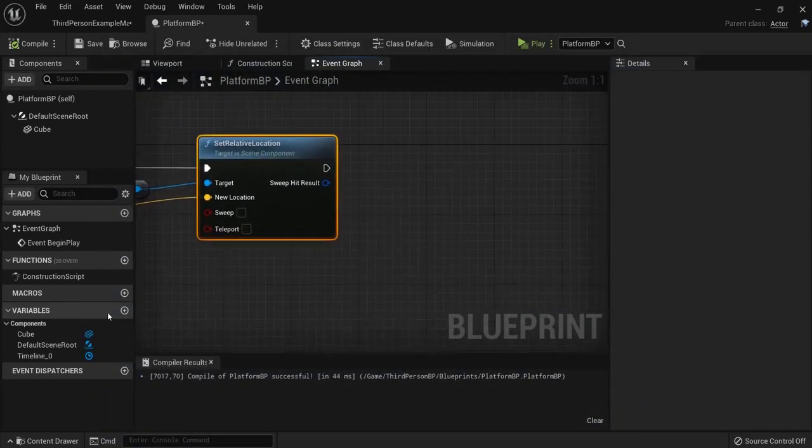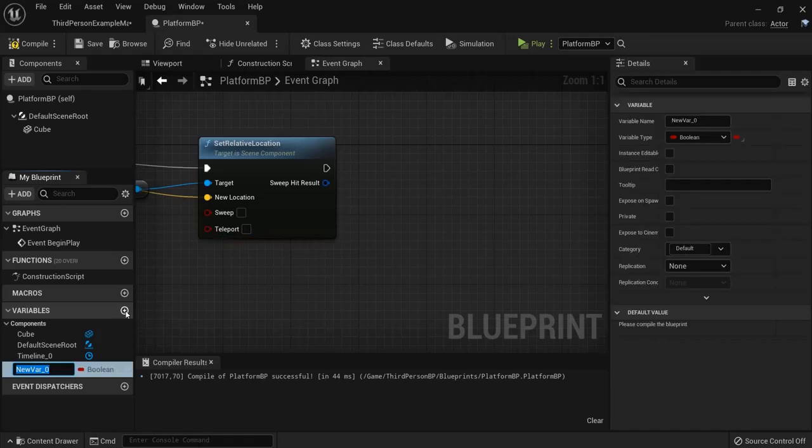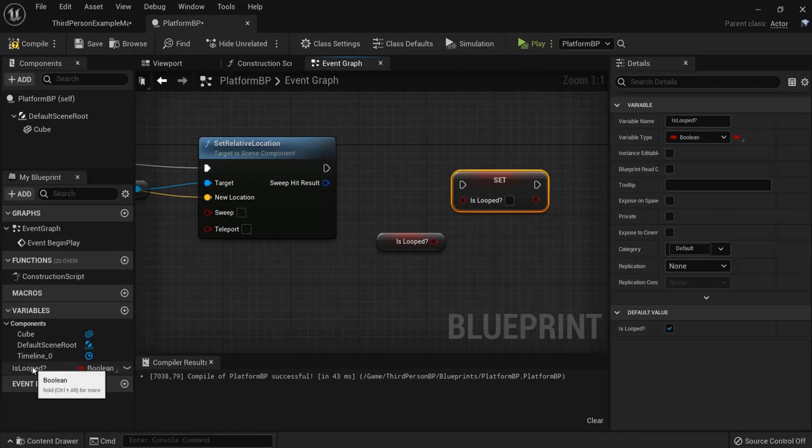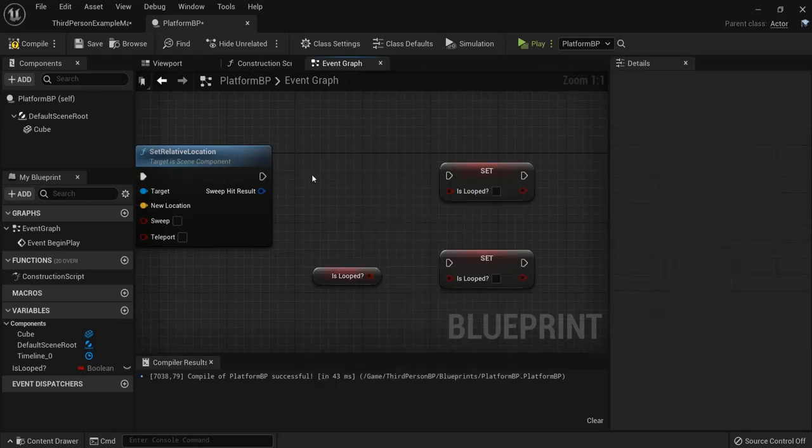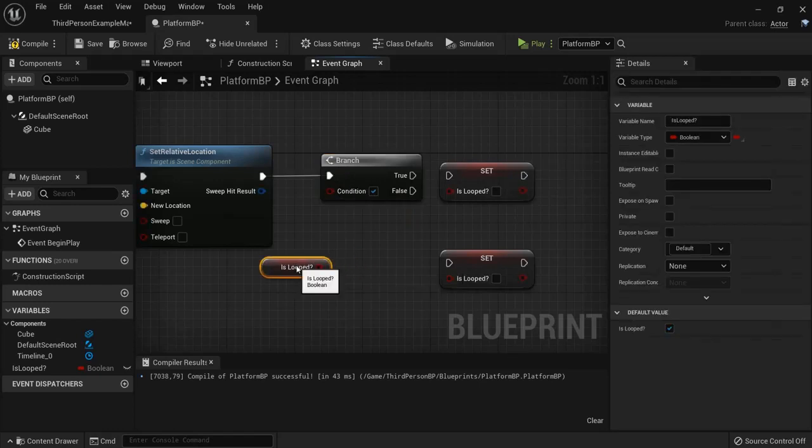So to do that, we create a variable. Let's name this one is looped, for example. Hit compile. And we want this to be looped in the opposite direction, so enable this one. By the way, if I drag this out, I get options get or set. Now what you can also do is hold control to get it, or hold the alt key to get the set. We need a condition for this, so that is with a branch. You can right click and type branch or hold B and click. The condition for this branch is: is this looped?